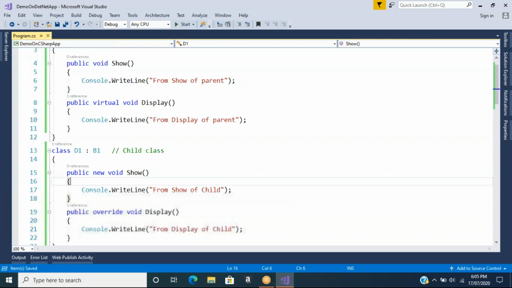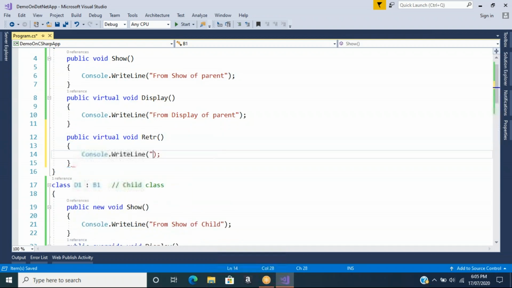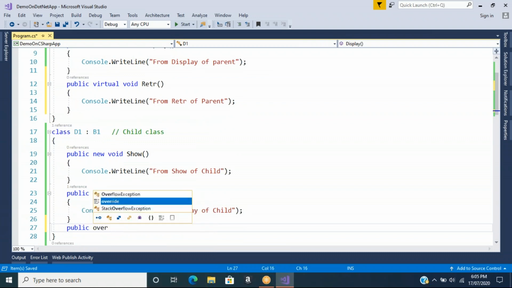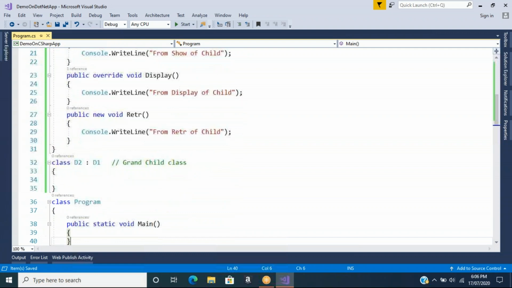Then base class. Here I write public virtual void retrieve, Console.WriteLine from retrieve of parent. Come down. Here I shadow it. I don't override, I'll shadow. Public new void retrieve, Console.WriteLine from retrieve of child. Come down. D2 I won't write.